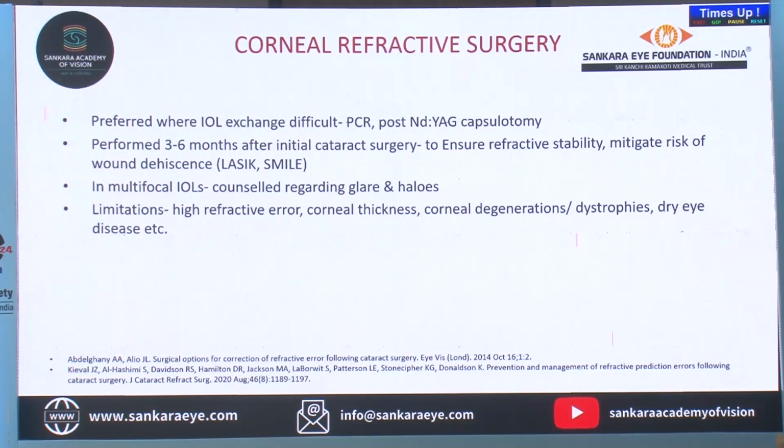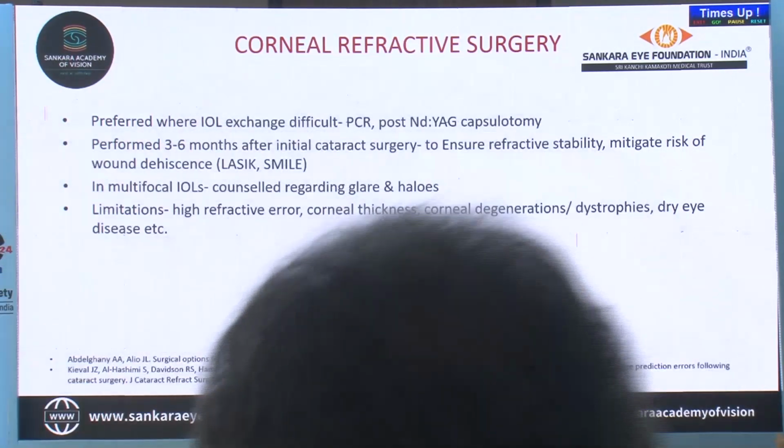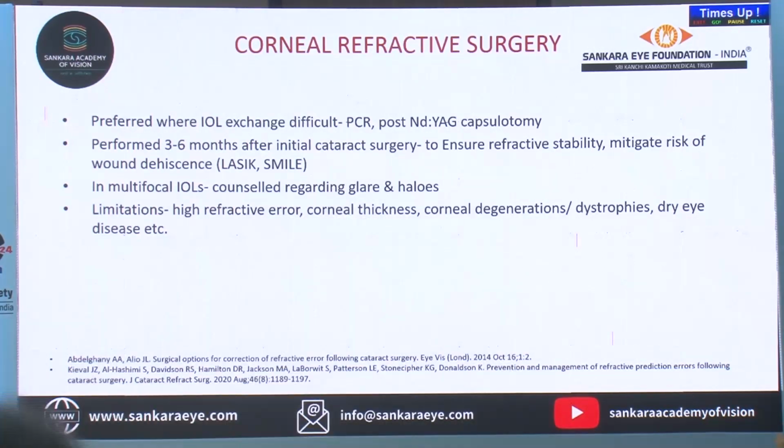We normally perform it 3 to 6 months after, to ensure that the refractive stability is there and also mitigate risks of wound dehiscence, especially if you are doing a cut. And in multifocals, dioptics was used before, but somehow I am not for it, because multifocal itself is inducing aberrations and if you do a dioptics, that will induce more. So nowadays most of us don't talk about it.